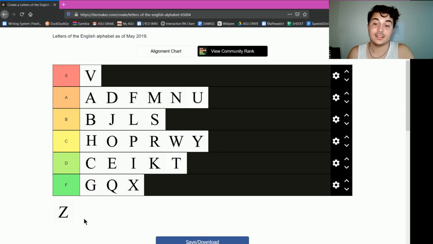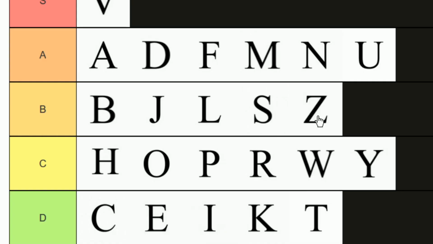And finally, Z. Z can mean Z. I don't really like the way Z looks in English, but I do really like the way it looks in other languages and in general. It's a consistent letter. It's barely ever made into one of those weird silent letter combos. I'm gonna put Z in B tier.